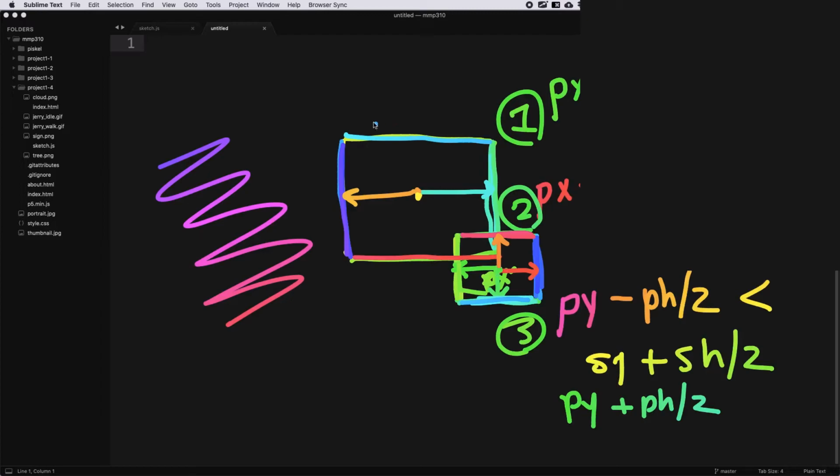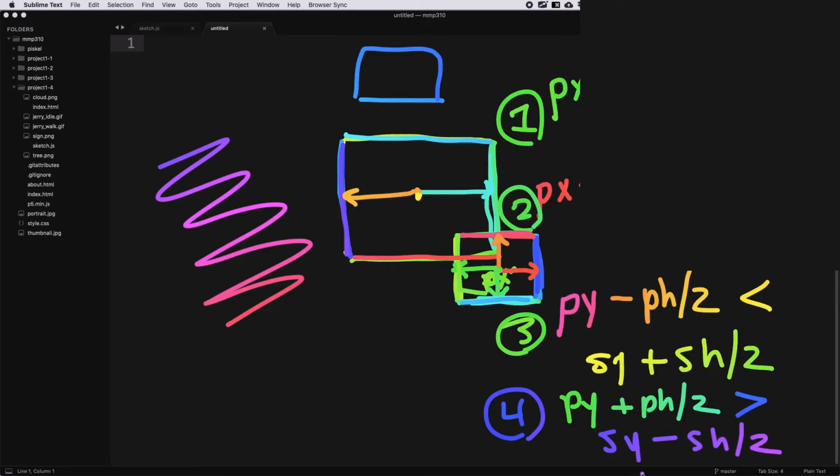If the bottom of the player is up here, then we know that no part of the player is inside of the box. So that has to be greater than, this is number 4, the sine y minus the sine h divided by 2. That's a little bit complicated, but the nice thing is that once we write that math down and put it in our program, we never have to change it. It's always going to work, and we're going to apply it to a lot of collisions in the future.